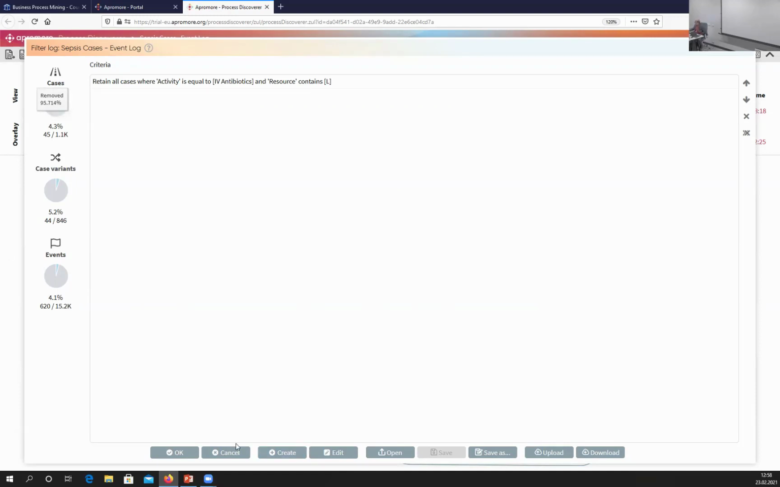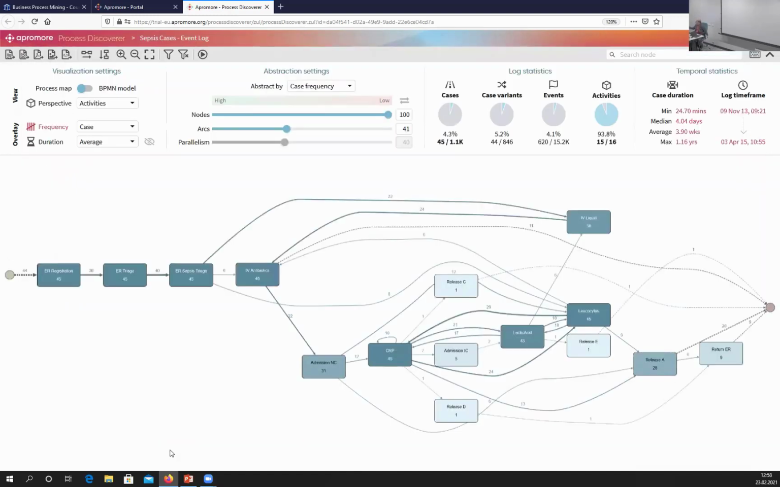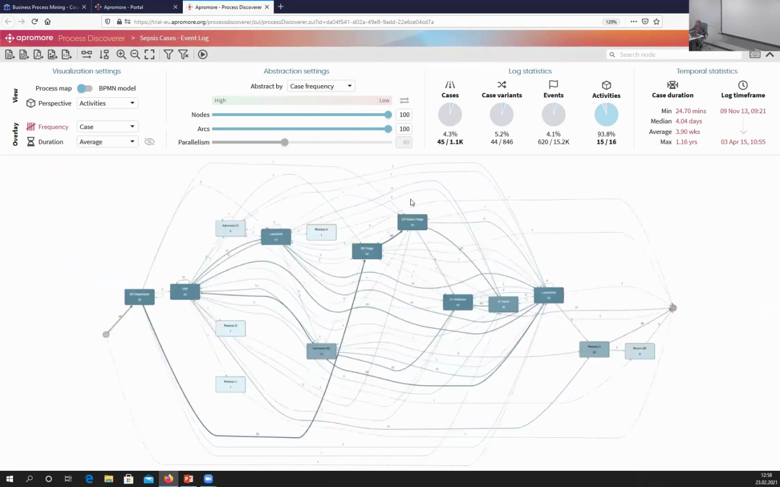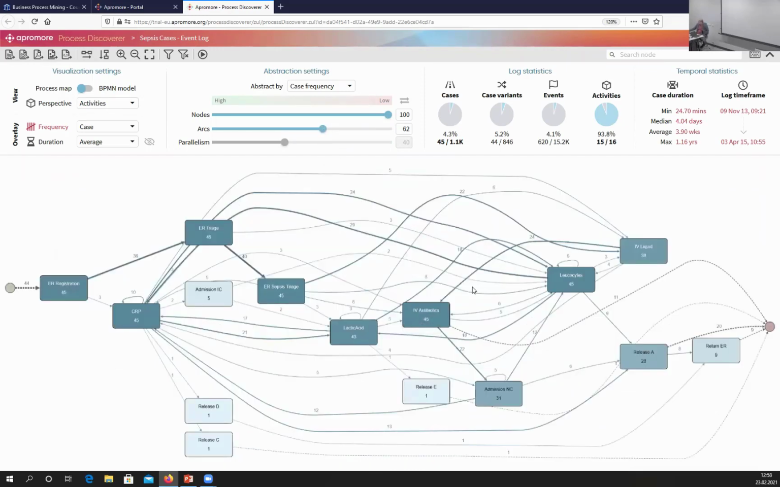Then I can apply this filter, and immediately the process map is refreshed, and I get something a little bit simpler than before. With a bit of luck, I cannot get to 100% of abstraction, but I can get somewhere around 60% of arc abstraction, which means that by focusing on this subset of cases, I am able to explore more details about those cases, not about the whole process, but about those cases. And there are other types of filters.